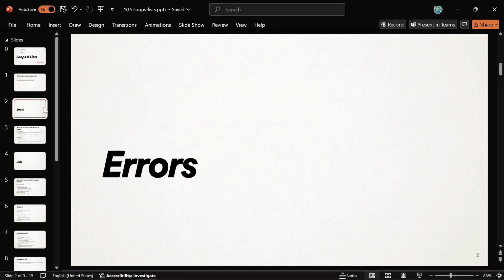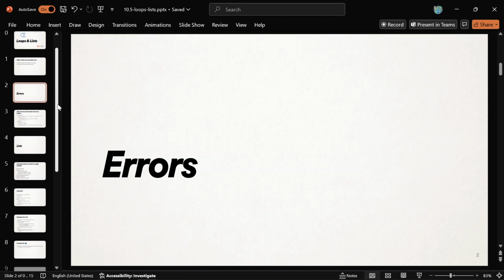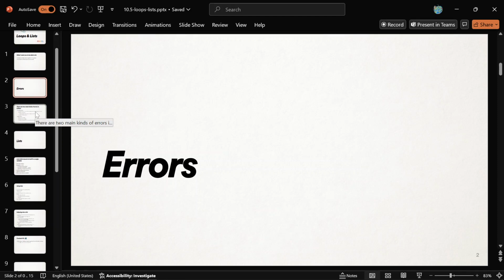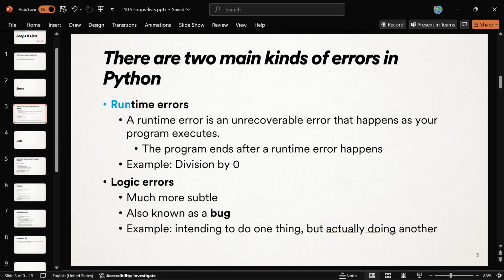Because in Scratch, you couldn't mess up. There's no errors in Scratch, kind of. It's just like you had a bug in your code, but it would still run. In Python, it's not the same, right? In Python, you can spell something wrong, and then Python will yell at you. Right? It'll put red marks on the output. It will be unhappy. And so there's a couple kinds of errors.